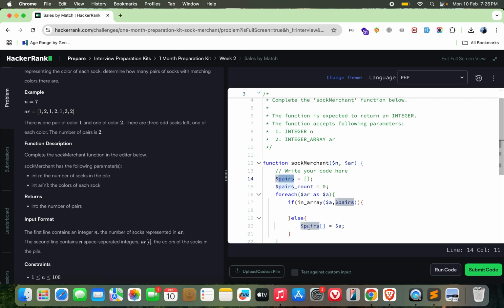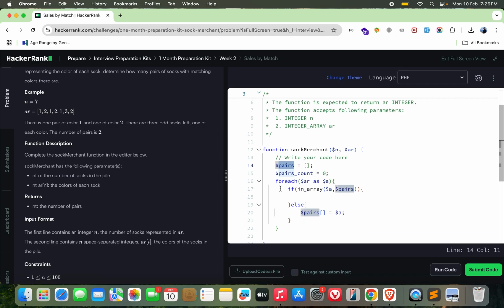So when the loop goes for the second time or further times, it will again check. Let's take the example of this one. If it is 1 for the first time, it is not present in the pairs array, so I am adding 1 to it by this line. For the second time, it's 2. It's still not present in the pairs array, so now the array becomes 1 and 2. Once again I got 1, and now this returns true because 1 is already present.